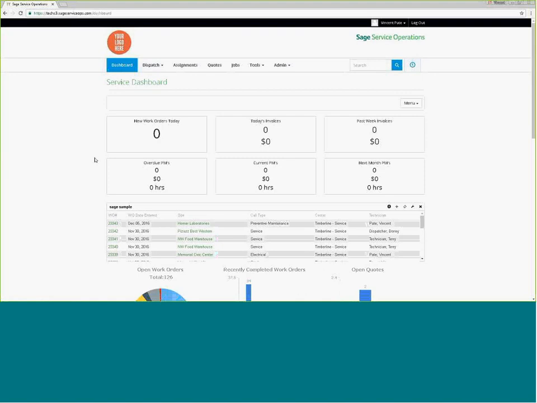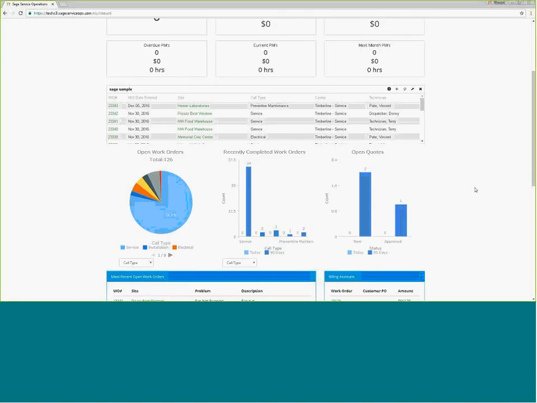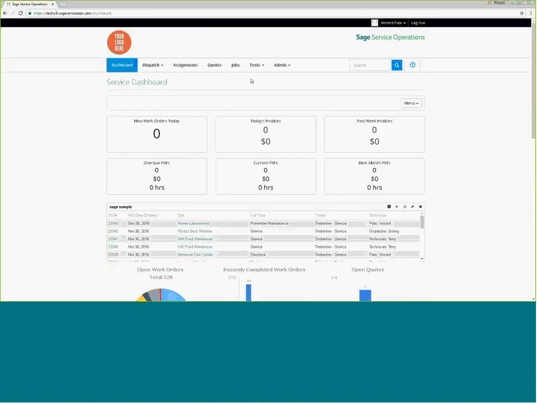Mine's sample data, so I'm not in a live environment where I'm going to constantly have invoicing every single day, but that's going to pull up those numbers for you, show all of your different types of work, give you quick dashboards, and let you see that.